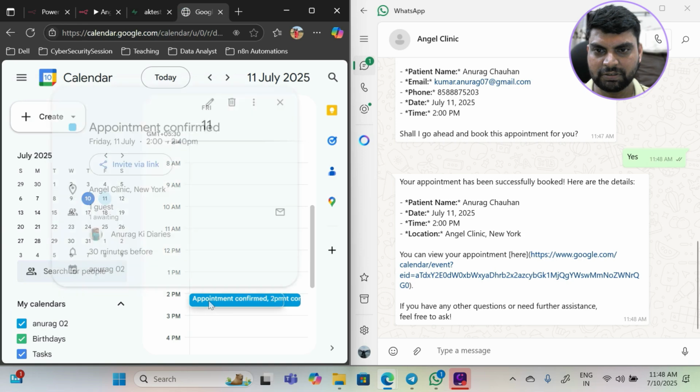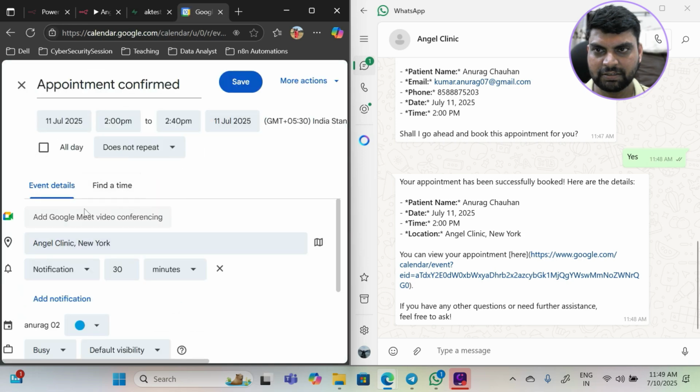Let me open this. This is the appointment which is booked here. So what it is doing is intelligently booking, streamlining your flow, and taking all the load away from the humans. Further, the appointments can be checked later on by any receptionist, who can then cross check it.